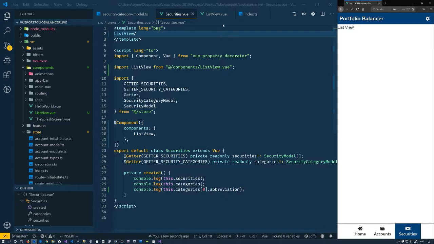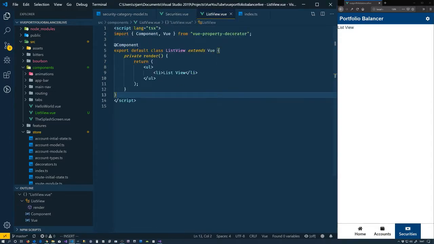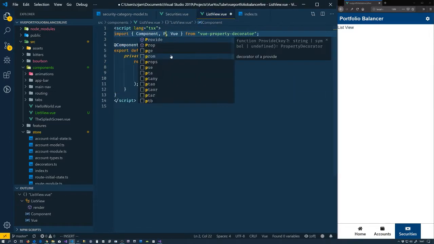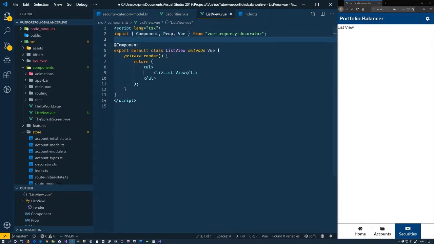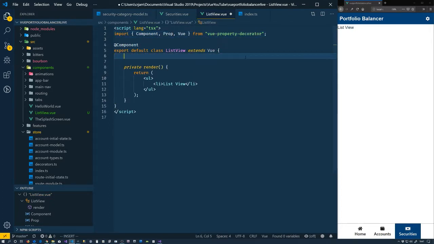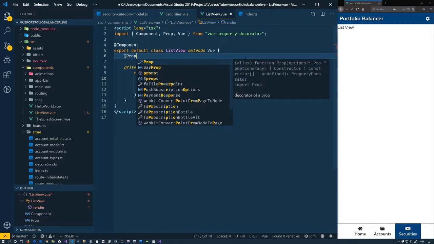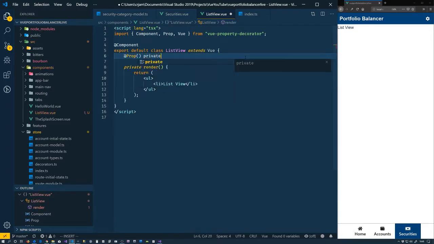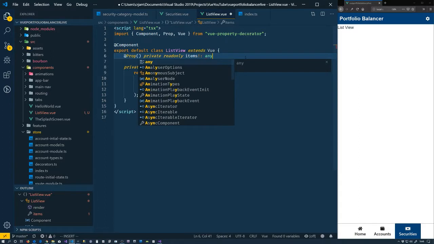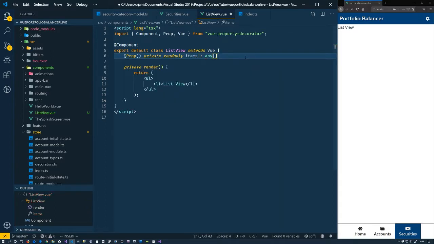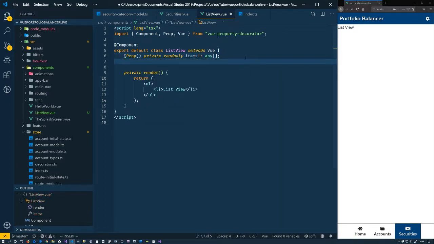So let's return to our list view. We're going to need to pass in some stuff, so we'll take in the props and start propping some stuff. So prop, private, read only. What we'll do is take in, order here I guess, items, not equal to, so these items will be in any array since we don't know what they're going to be.